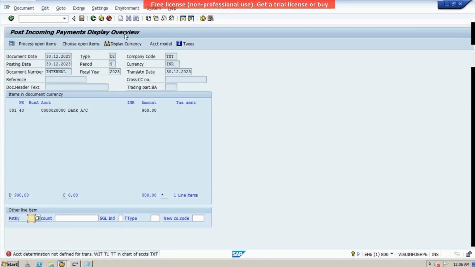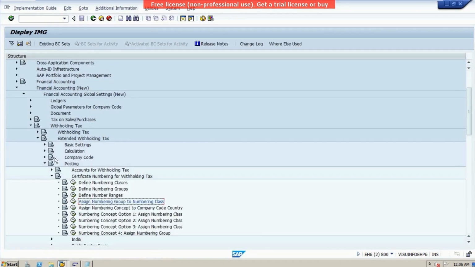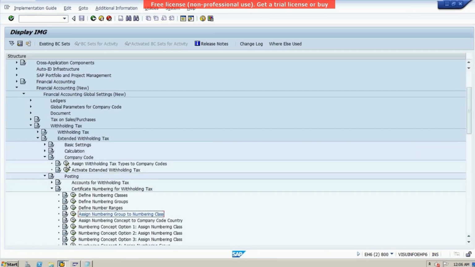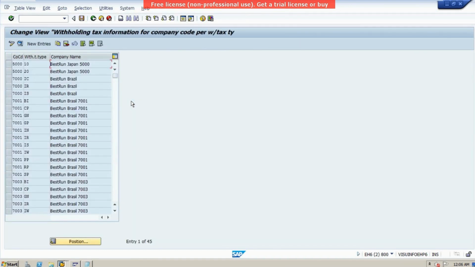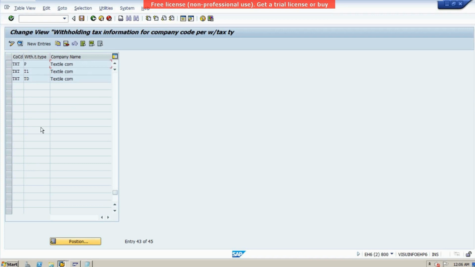Account determination not defined. Oh, but I did the account determination. Let me check. I think I have somehow skipped saving it. So going to assign withholding tax type, no, not this one. Sorry, I had clicked on the wrong account. However, since I have gone inside, let me check. My company code is TXT. This is fine. Yeah, T1 is fine.